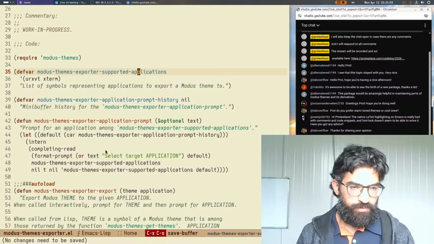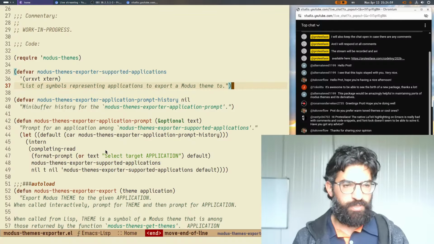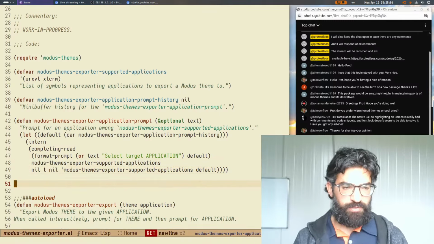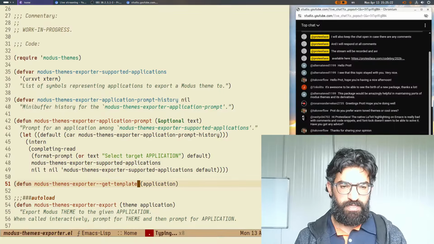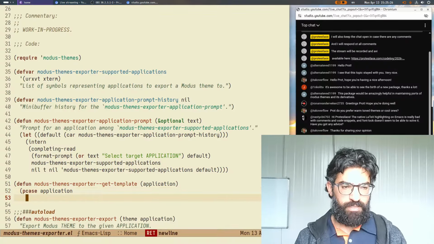So here we are, folks. Let's continue. List of symbols representing the application. So what I want now is, of course, we have the prompt here, okay? So we have the exporter prompt. What we would now want is a function modus-themes-exporter-get-template, and it would be for the application. Get template, better. So PKs, the application, okay?